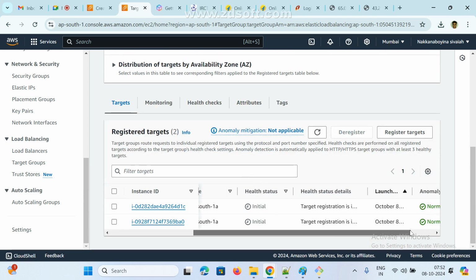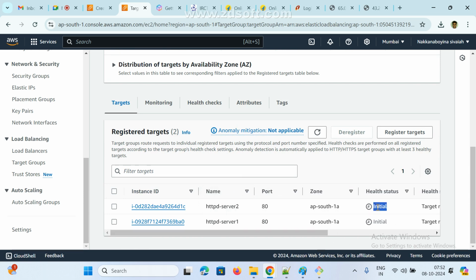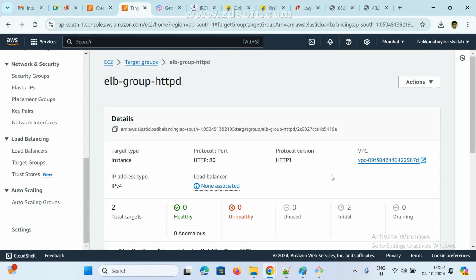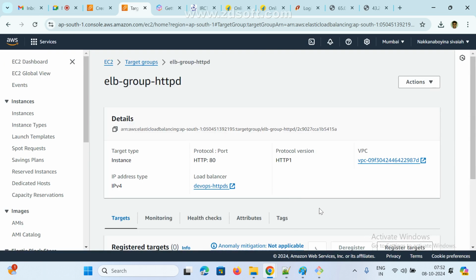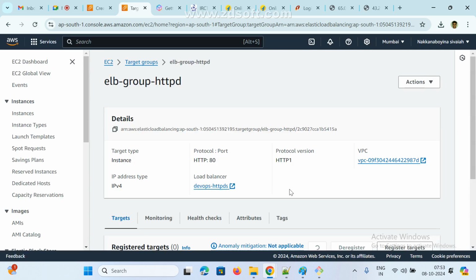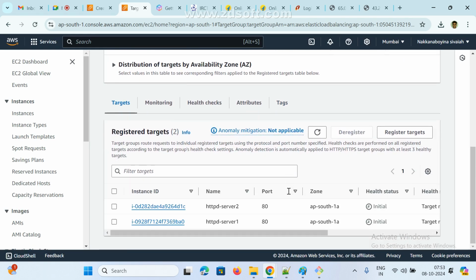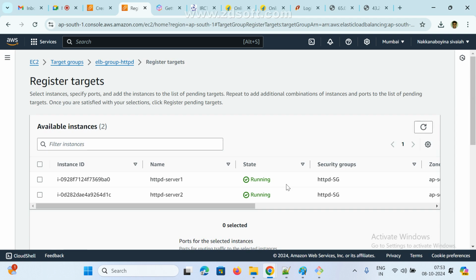Now, this is October, still the health status is initializing only. It is in the initial phase, it will come. Refresh it. How much time will it take? Based on that it will take. Register targets. Okay, that's it.